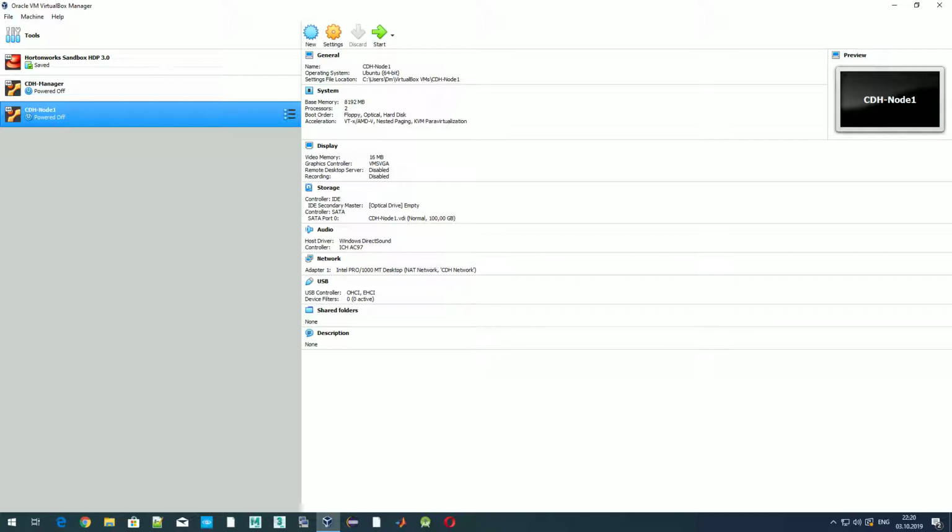So that's one thing. And another one, how we should adjust our host names both on the manager node and node 1 to be able to use it within Cloudera Manager server. Yeah, but that would be next time.